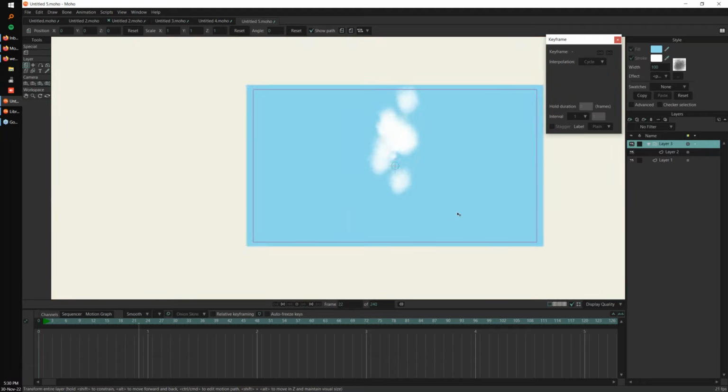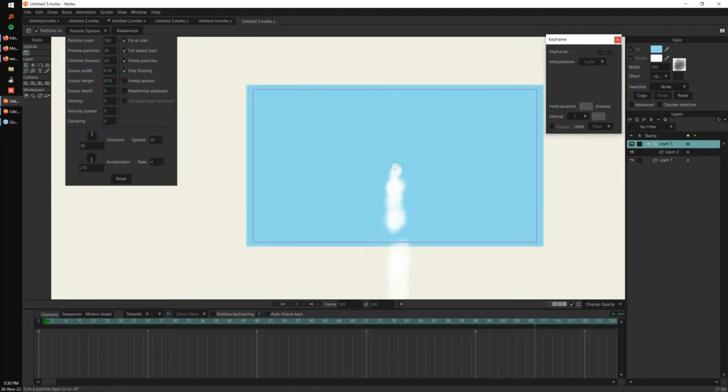Again, by default, the particle is throwing this, but I will change the values of the particle because I don't want anything to be thrown there. And I will set the lifetime to 0. So now I have the particle there.